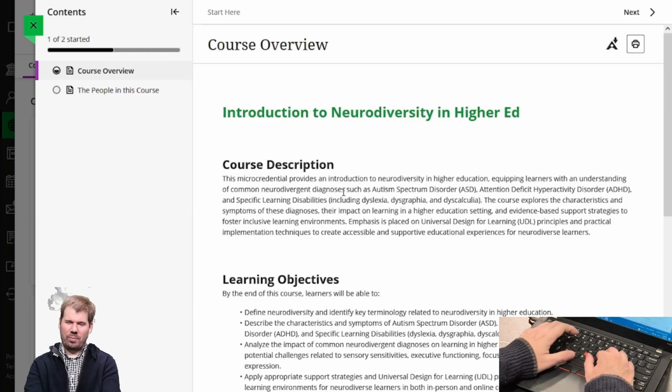So when I did a shortcut just now, caps lock space, that turns off the browse mode. And now I'm just navigating the page as anybody else would. There's no extra layer. Specific learning disabilities, including dyslexia, dysgraphia, and dyscalculia.